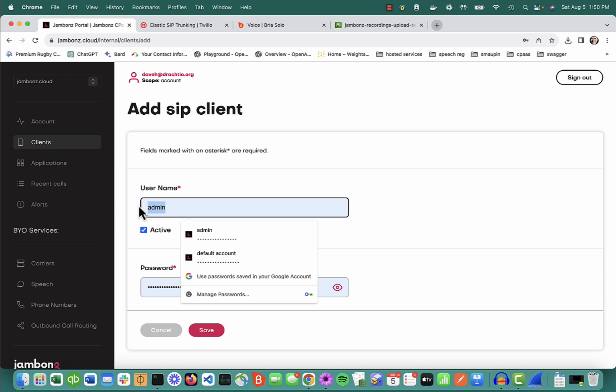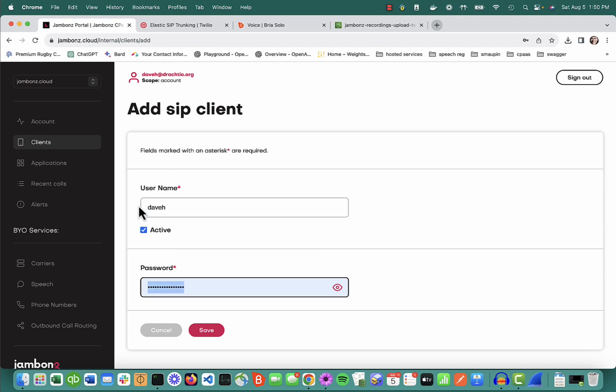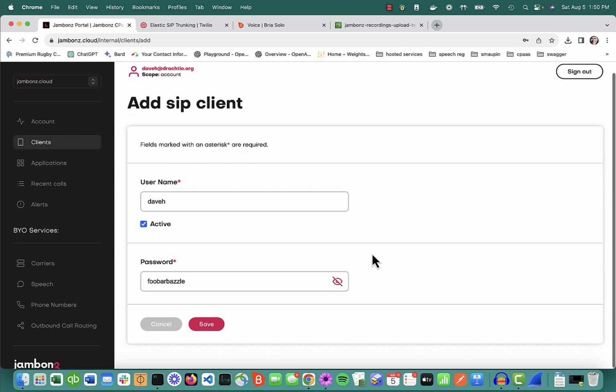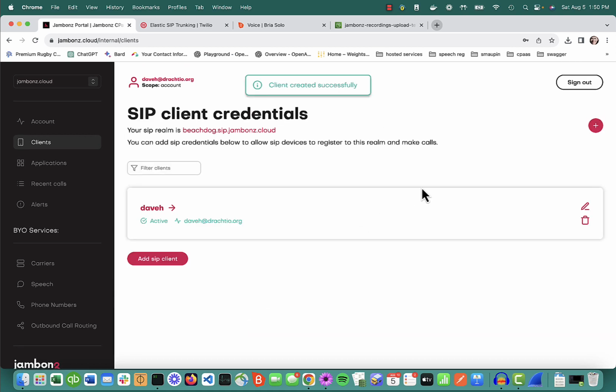I'm just going to say, let's go with Dave H. And for a password, let's see, what should we do? Let's just do foo bar Basil. Make sure I type that foo bar Basil. So all I've really done here is create a SIP client. I can create as many, or a set of SIP credentials, really. I can create as many as I want. They're all under the domain beachdog.sip.jambonz.cloud. Now let's go back to account.